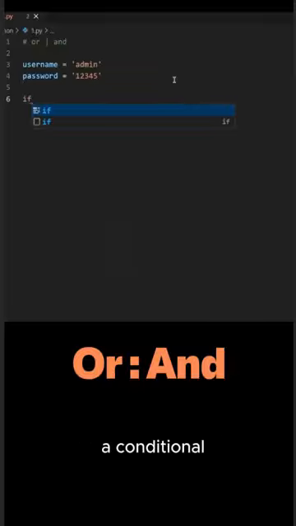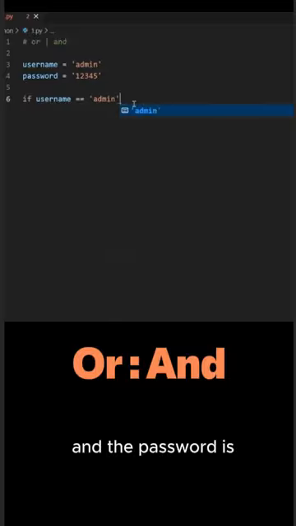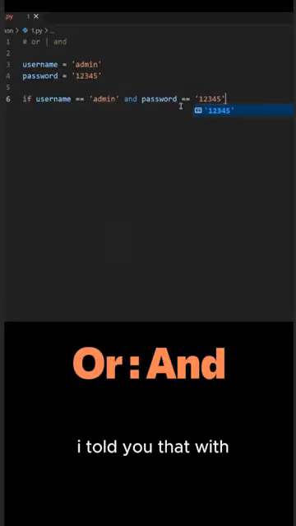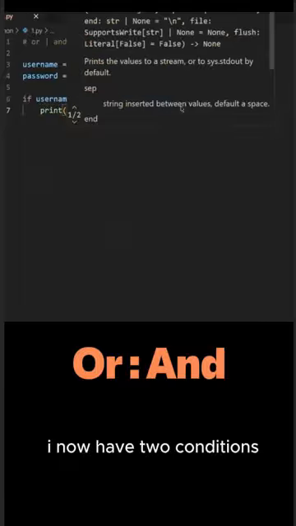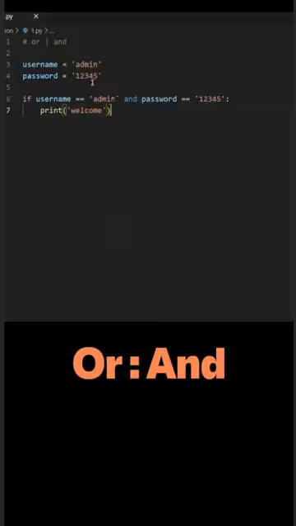Now I want to create a conditional if statement. Here's what I mean. If the username is equal to admin and the password is 12345, then execute print welcome. Look at the condition I told you about with AND: all conditions must be true. I now have 2 conditions. You can write a third or a fourth. Feel free to write more if you like.